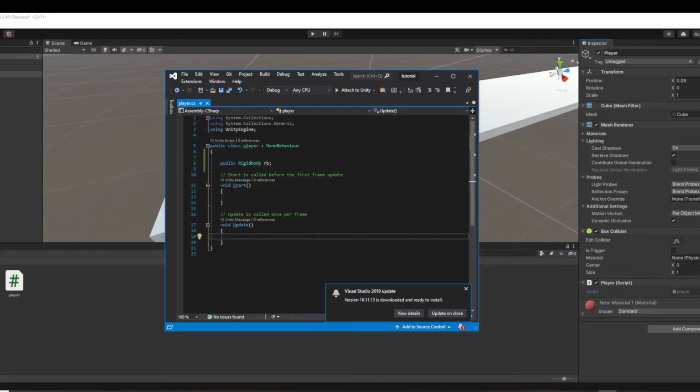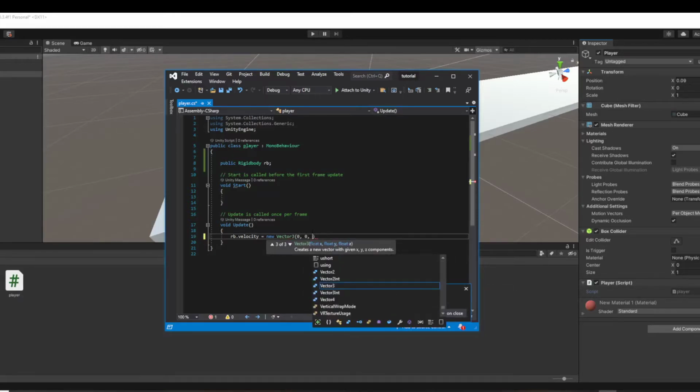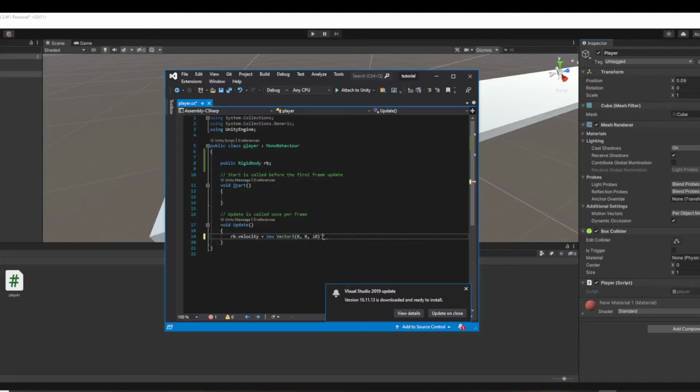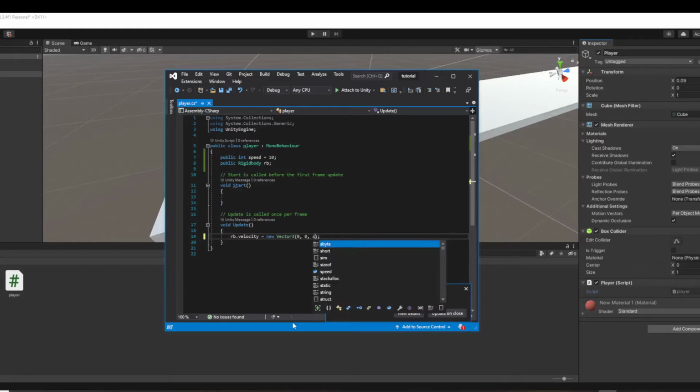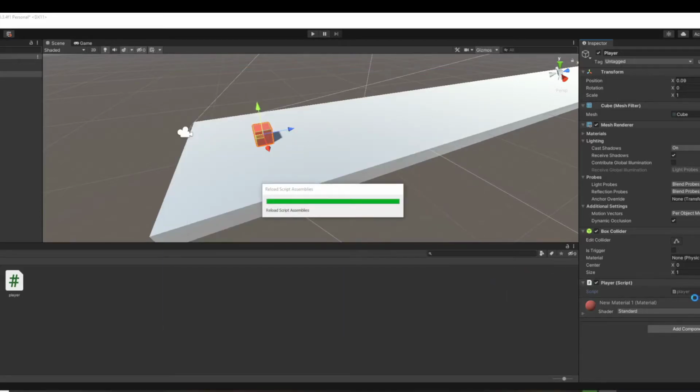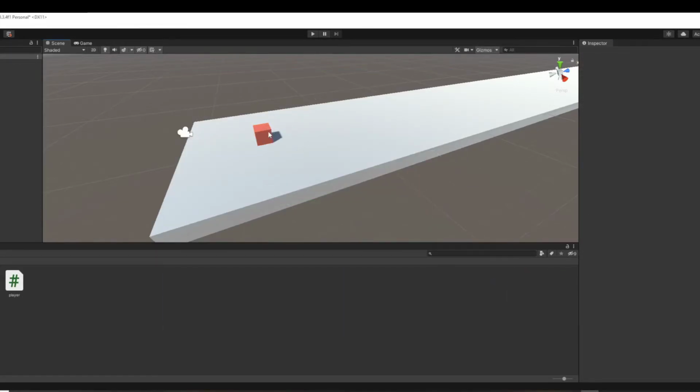And then in the void update, rb.velocity is going to be equal to new Vector3, and then we want the Z to be moving, so 0, 0, and then maybe 10, or we can just make a new variable called speed, so public int speed, and we can make that equal to 10 automatically, and then we can just change this to be speed, so that if it's too slow we can change that really easily. Then we can go back here, should have the player rigidbody.